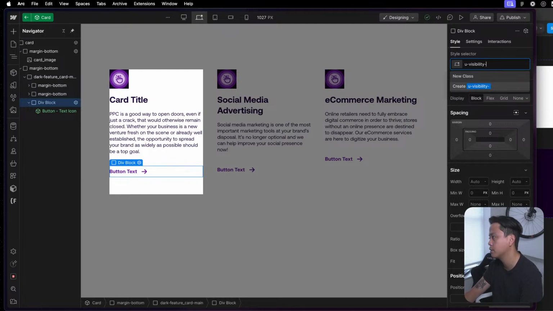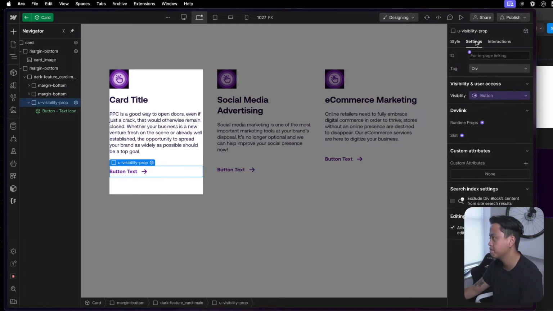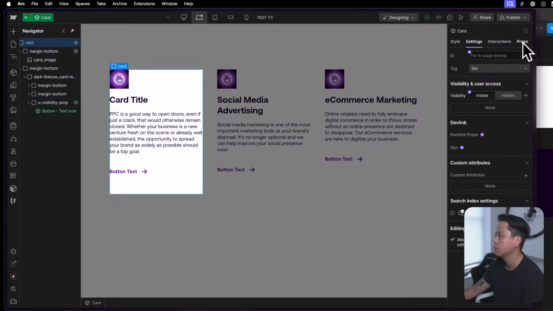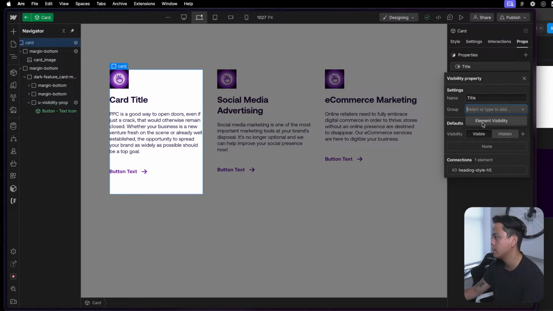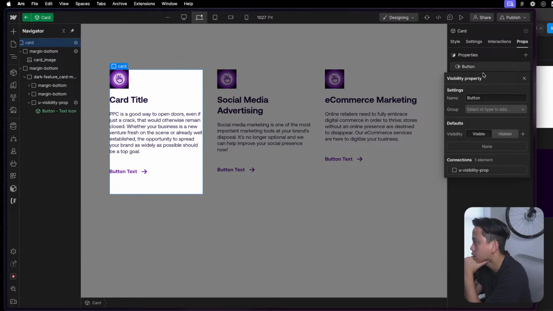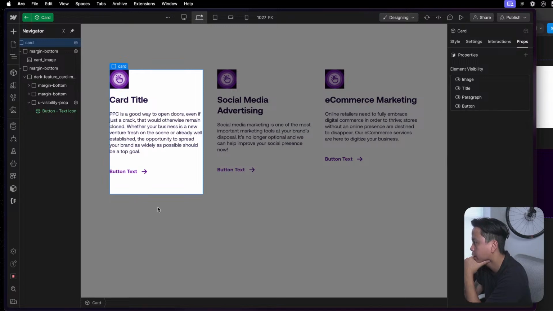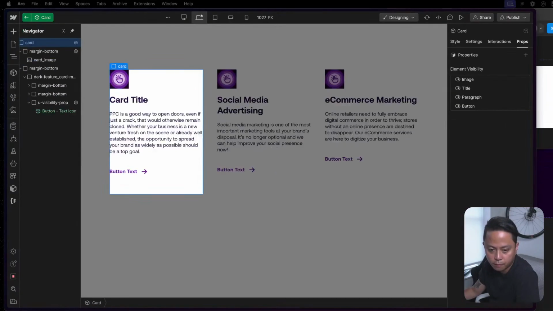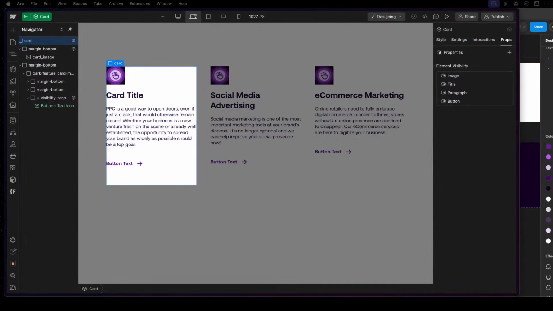I don't know what to call this. The visibility prop. All right. So now let's add. Get nice and organized here. There we go. Let's make. All right. Zoom in.